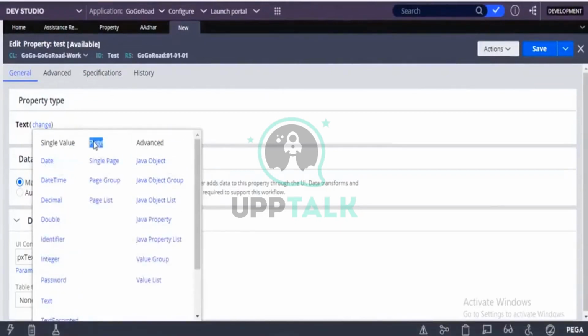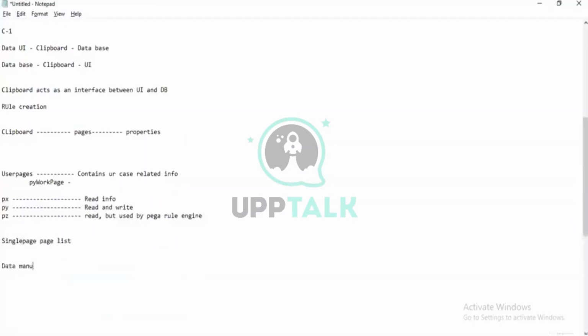Tomorrow we'll be discussing page type properties. What is single page and page list? First we will discuss single page and page list. These two we will use most frequently. And if time permits, then we will see data manipulation, how to manipulate data on the clipboard.